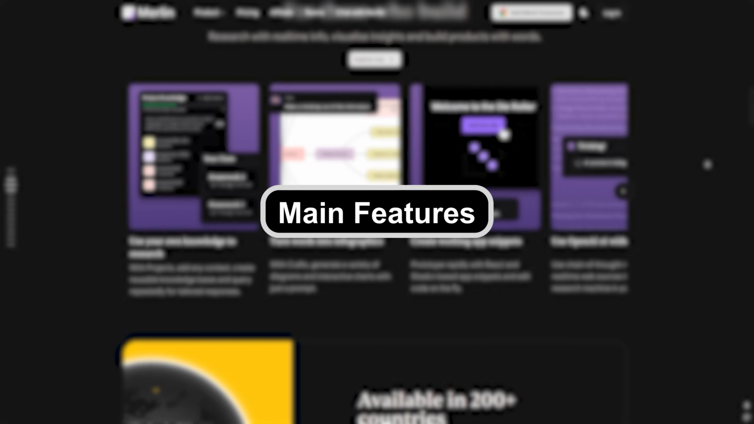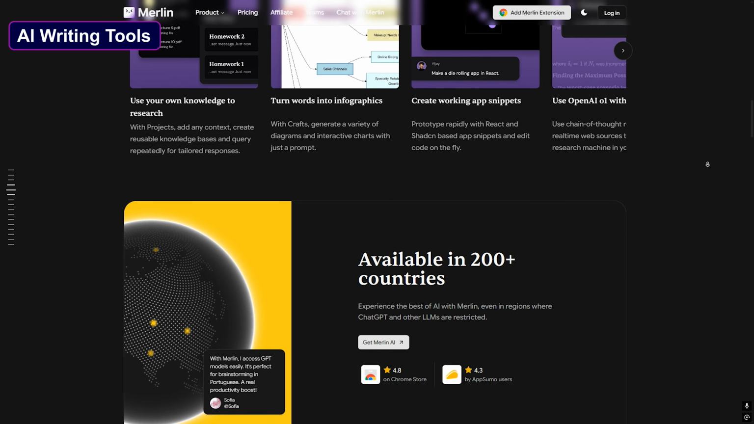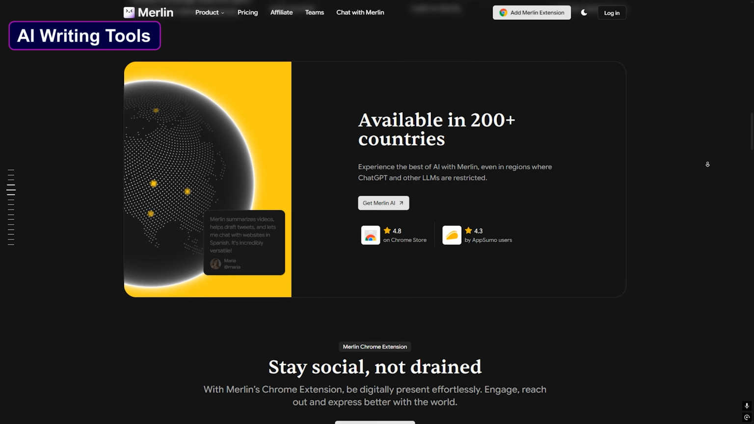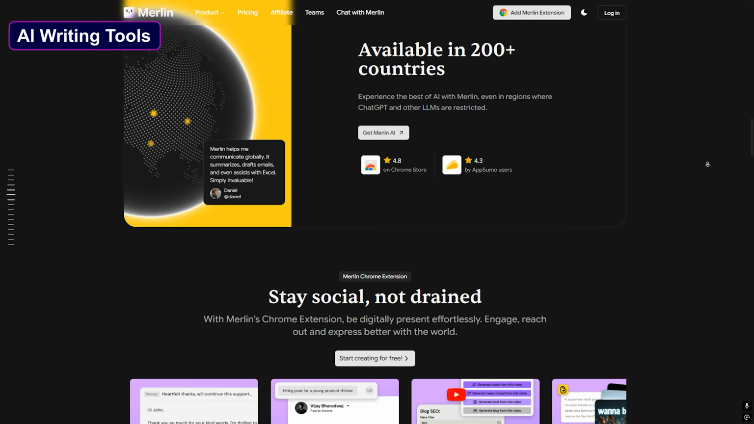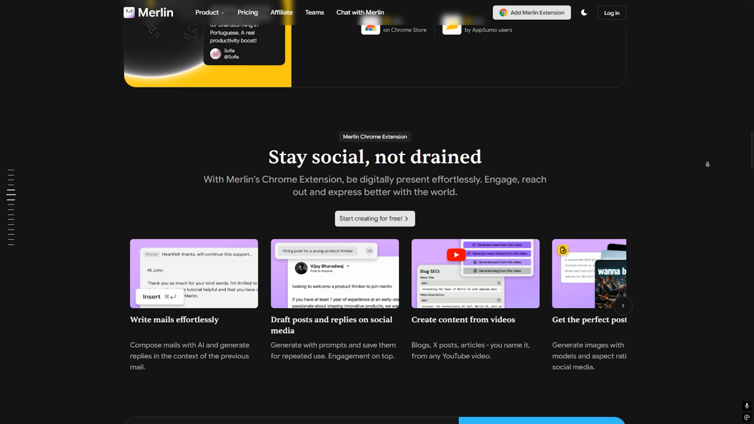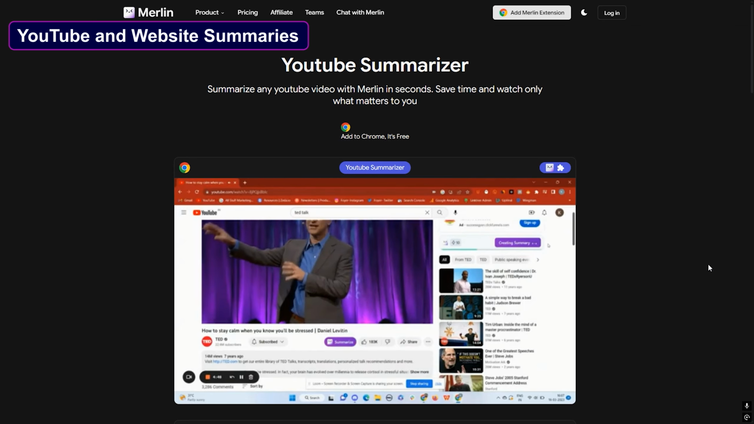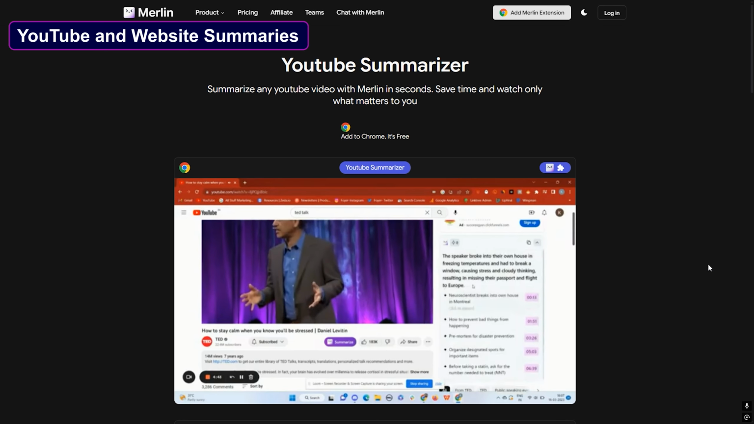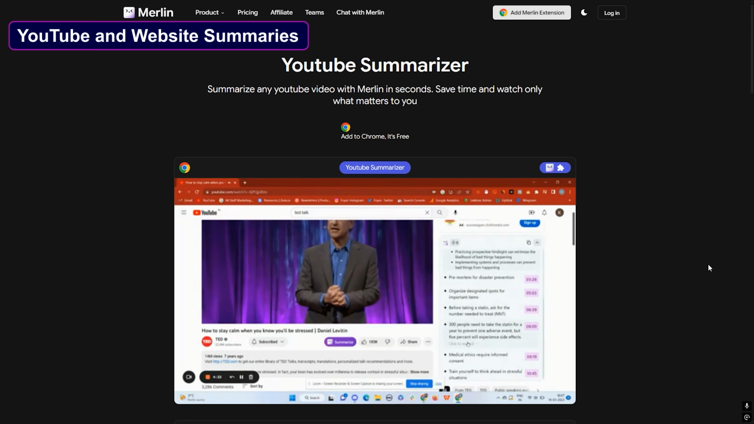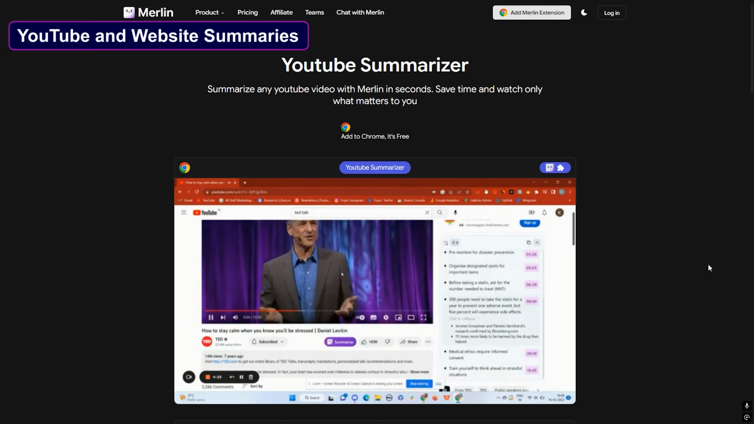Main features: AI writing tools. One of Merlin AI's biggest features is content generation. You can use it for blog posts, YouTube scripts, social media captions, emails, product descriptions, ad copy. The writing quality is generally solid for quick drafts and idea generation. YouTube and website summaries. Merlin AI can summarize YouTube videos, articles, and web pages in seconds. This is useful if you do research regularly and want to save time instead of watching long videos or reading full articles. For creators, this can speed up script research quite a bit.